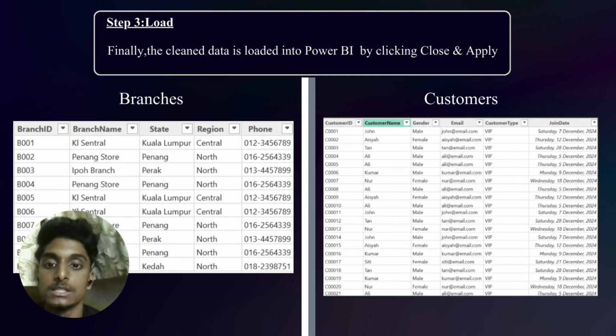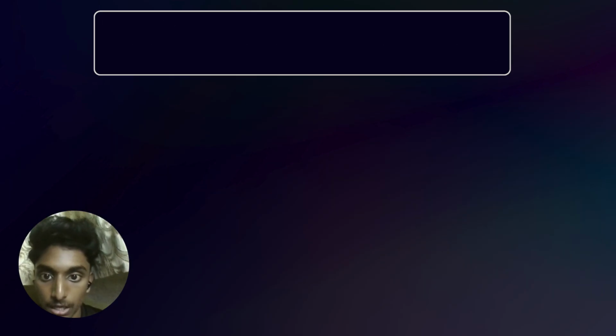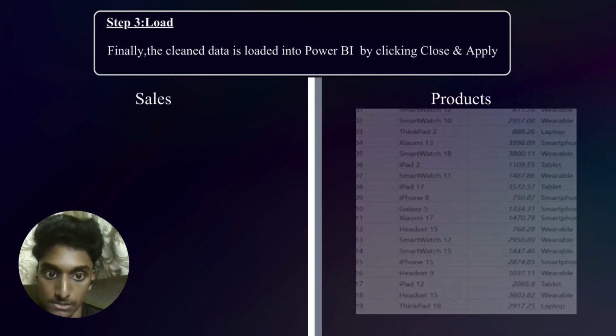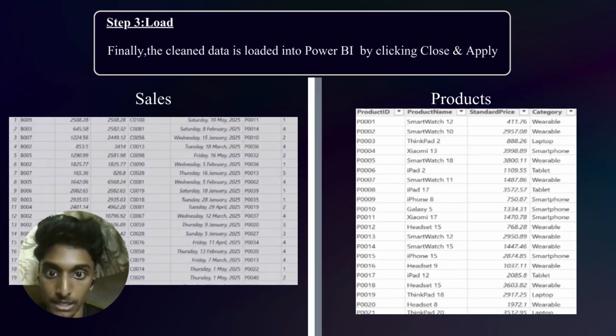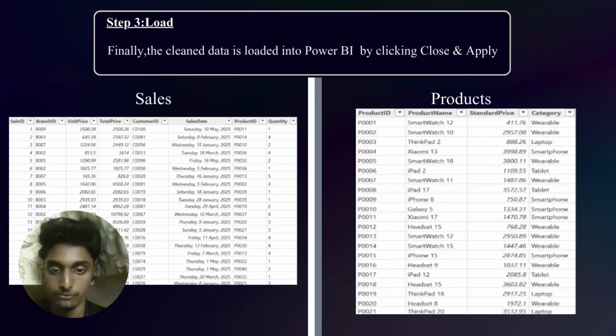So next, we will have step 3, which is load the data. For the clean data, after the process of cleaning, we can load our data into Power BI by clicking close and apply. So this is our clean data for branches, and we have for customers. And next we have for sales and products.